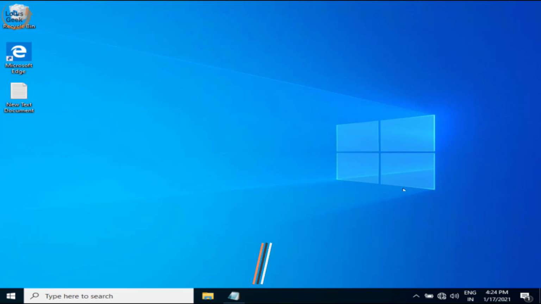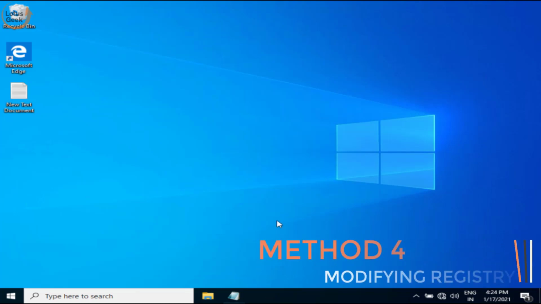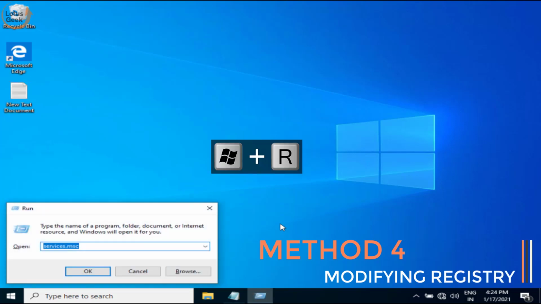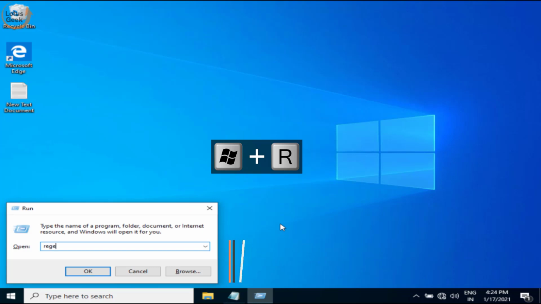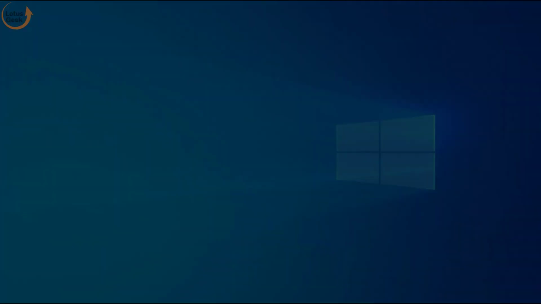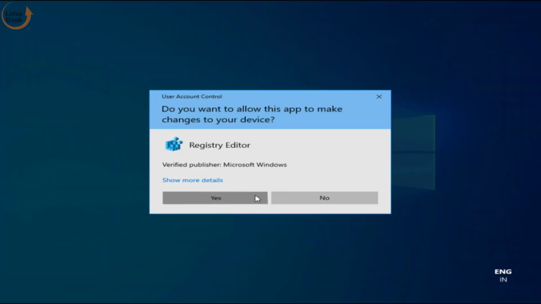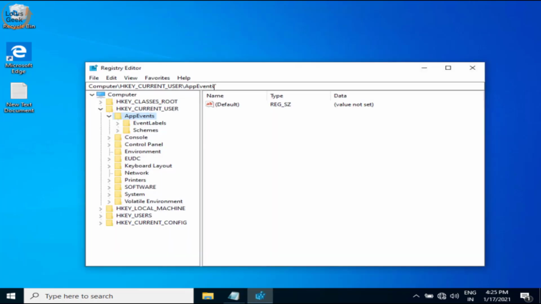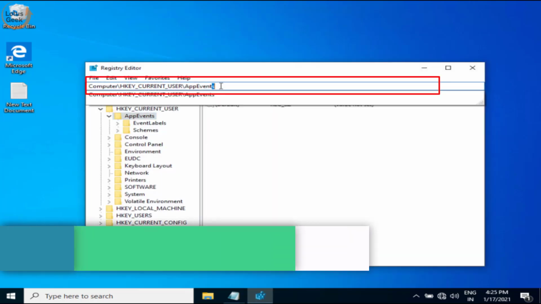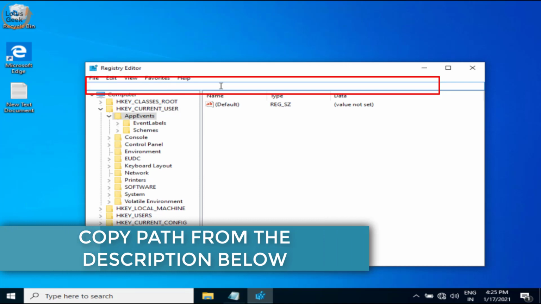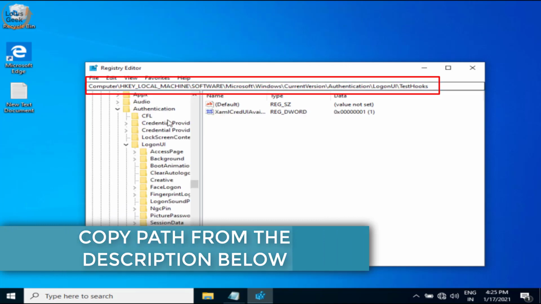If somehow the problem still persists, our fourth step is to again open run command by simultaneously pressing Windows and R key and type here regedit and hit the enter button. Now in registry editor, here in address bar you need to type a command and hit the enter button.